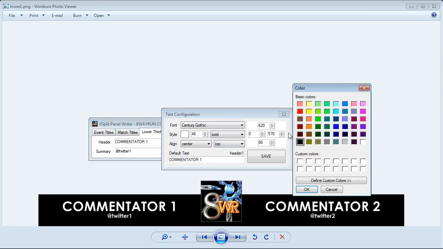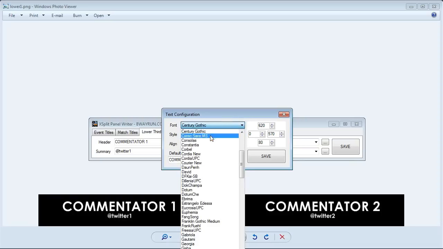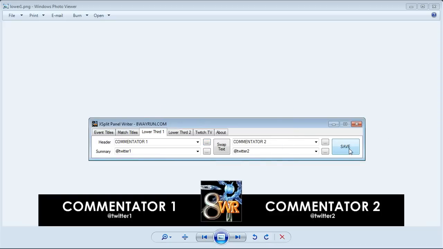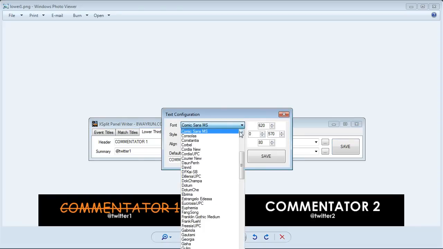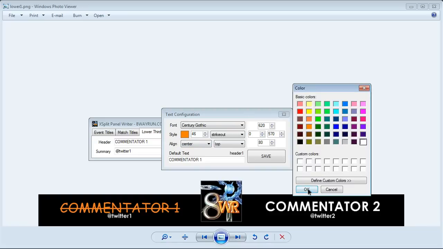So if I wanted to, let's make that orange, and let's make that strikeout, move the text to the left, and change the font to Comic Sans. Now let's keep it centered, just because it looks nicer. Click Save, and you'll see, hey, look at that. We changed the Comic Sans, it's orange, and there's strike through. That's actually pretty ugly, so let's never use that font ever again. It's pretty bad.